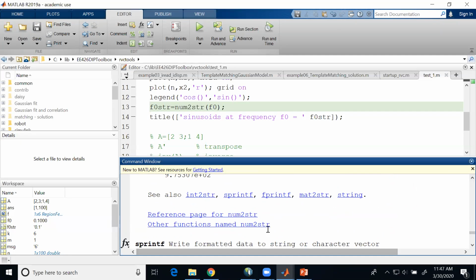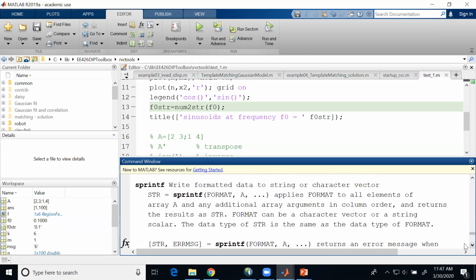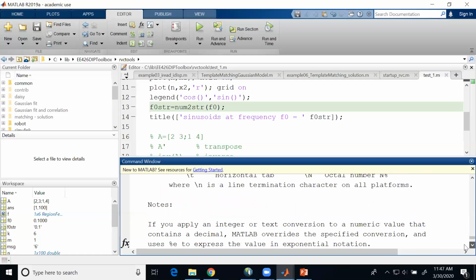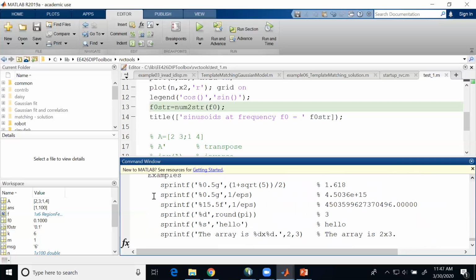Sprintf writes formatted data to a string of characters or a vector. Yes, sprintf. So for instance, let's take one of the examples. If I do sprintf as hello, yeah, here there are a collection of examples.